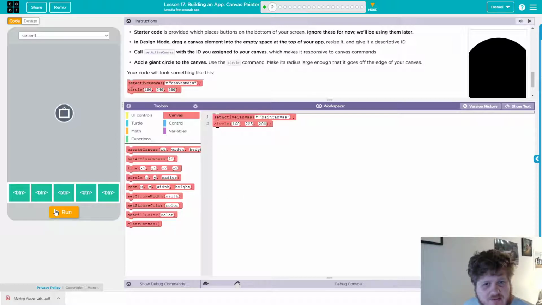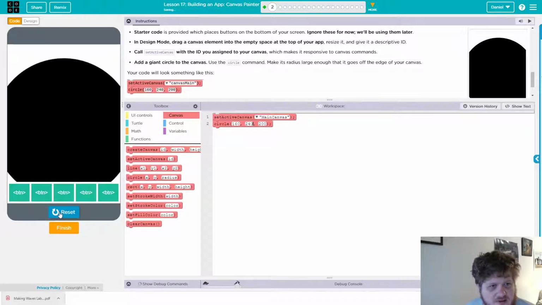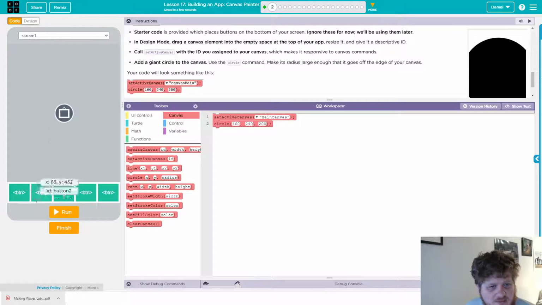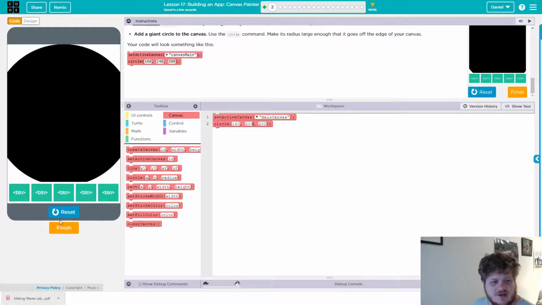So if we run it, bam, big circle. Well, oh wait, not quite the center. Let's go a little higher, 240. Even higher. All right, what's the numbers? Oh, need to go lower. Whoops. Bam. Circle. All right, so that's basically what you're doing in this first one. You're just creating a giant circle.